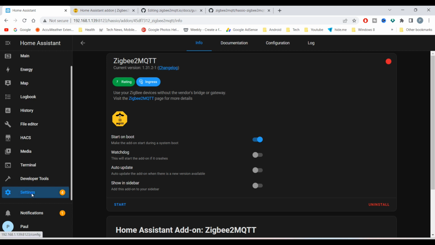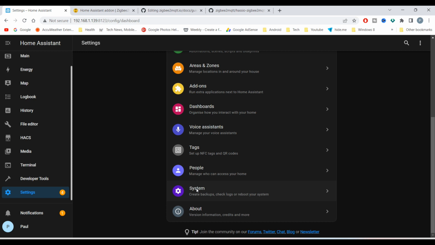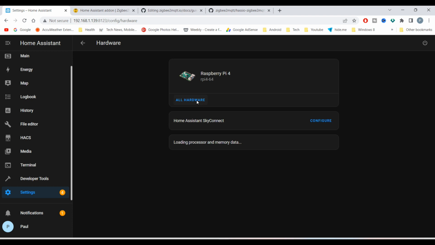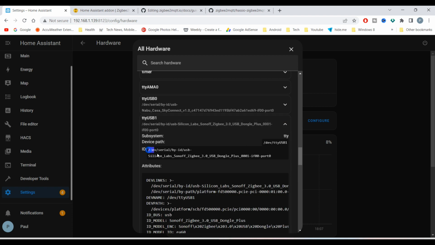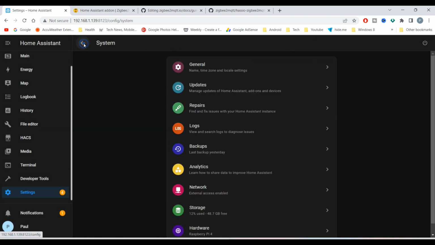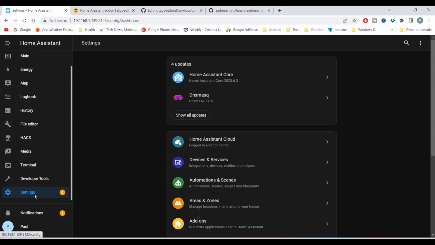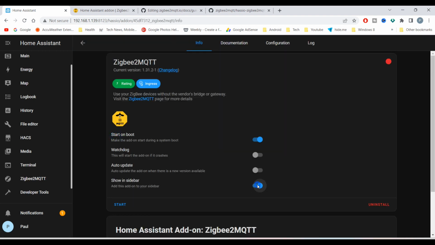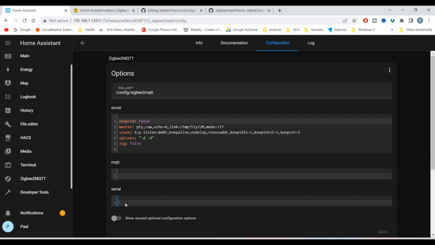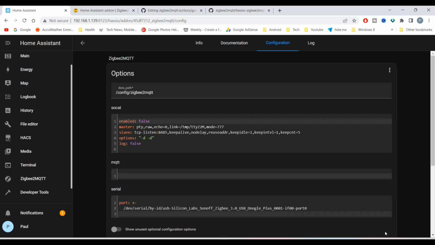Then go to Settings, System, Hardware, All Hardware, and down to the USB section. You'll now need to copy the ID from the Sonoff USB settings. Go back to Add-on, then Zigbee2MQTT. Click on the Configuration tab. And in the serial option, type port, colon, space, then paste the link.